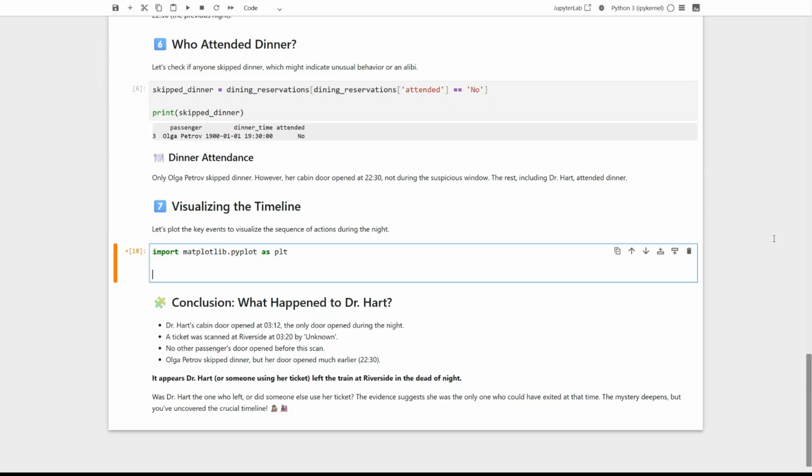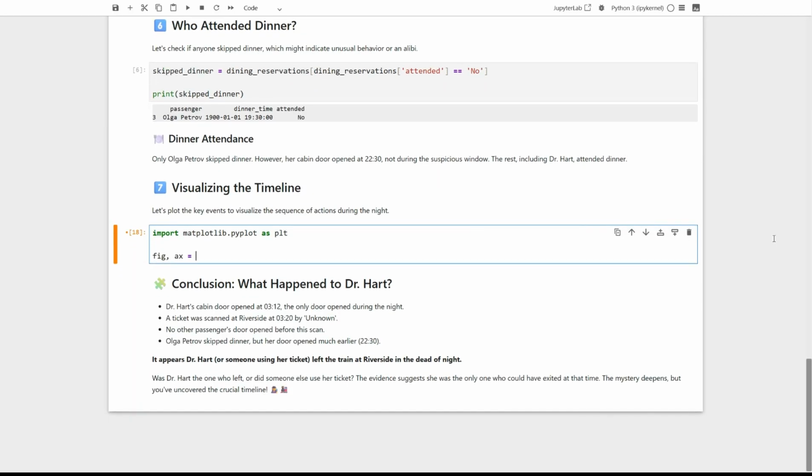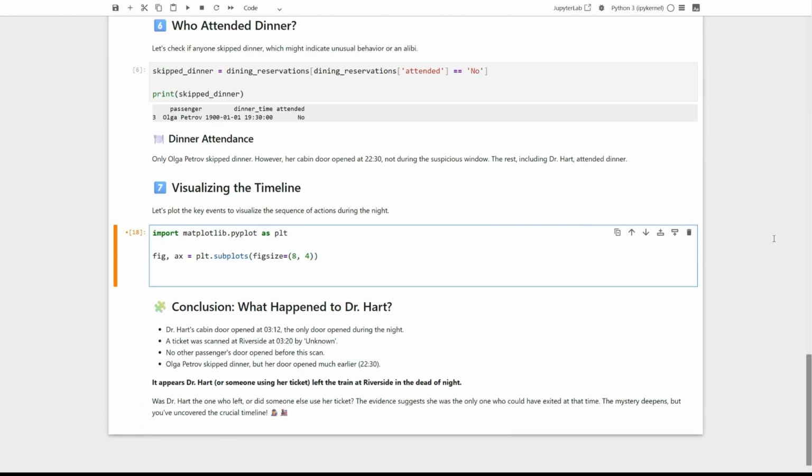PyPlot lets us create all sorts of charts and timelines so we can actually see the story our data is telling. Now I'm setting up the canvas for our investigation with fig, ax = plt.subplots, and I'm making it 8 by 4 inches. In Python, fig is short for figure, and ax is our set of axes, basically the blank page where we'll plot every suspicious movement.